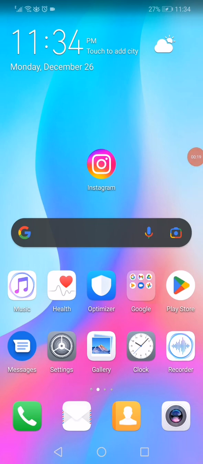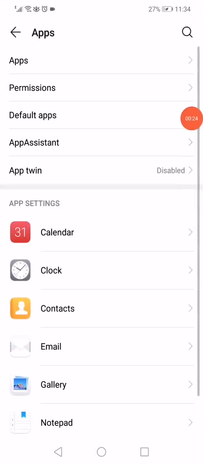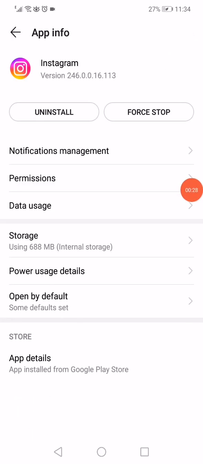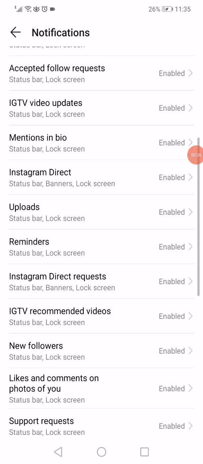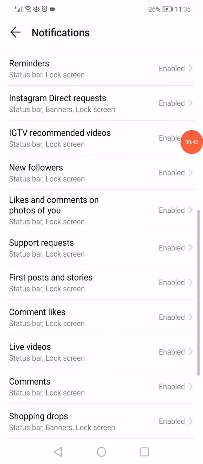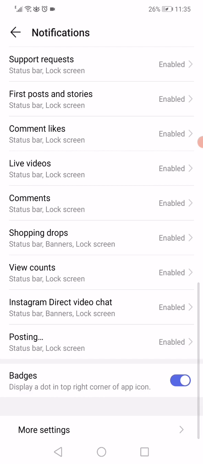ways to fix it. The first way is to open the settings, go to the apps, open the apps, go to the Instagram app, and now click on this force stop option, and now click on the notifications. Scroll down until you find Instagram direct. From here, make sure it's enabled, and also make sure that all those options are enabled.